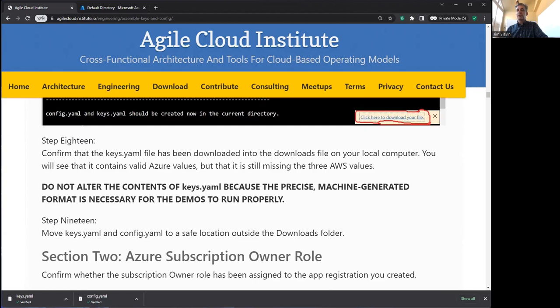So now what you want to do is go to the downloads folder, which we're keeping outside of the screen share for the moment here, but on your computer, you should be able to visit this. And you can open up on your computer config.yaml and keys.yaml and make sure that they are downloaded and that they've got values that are a list of key value pairs.